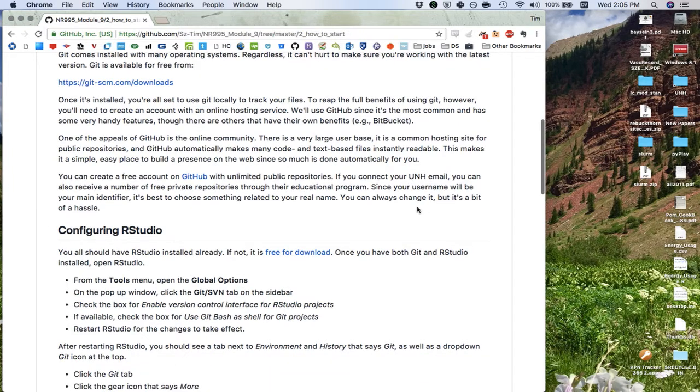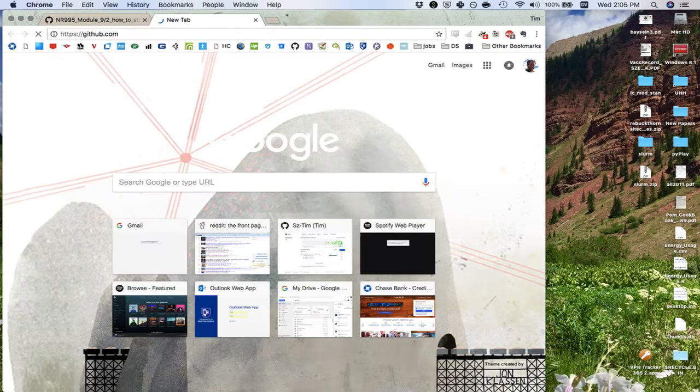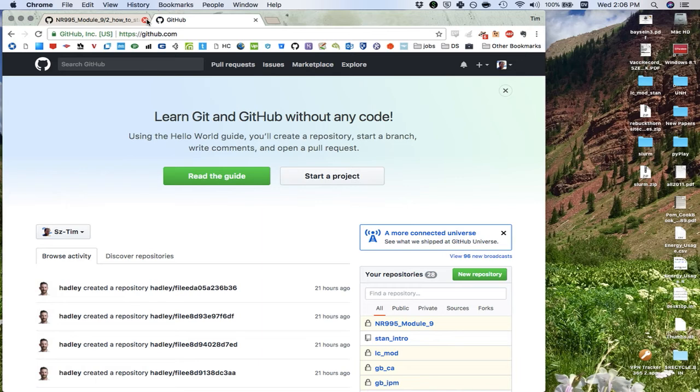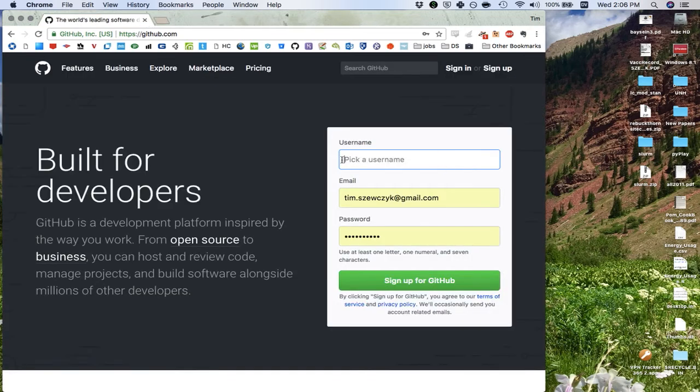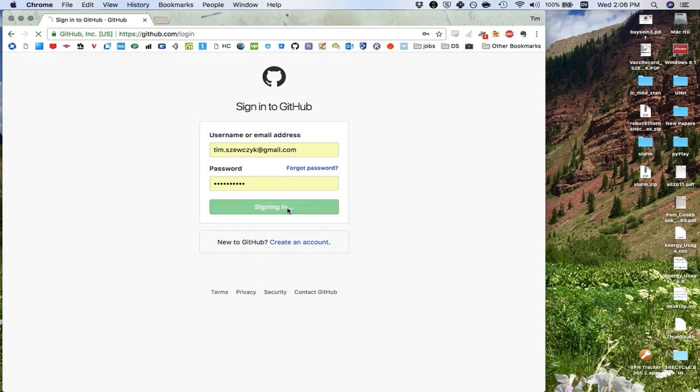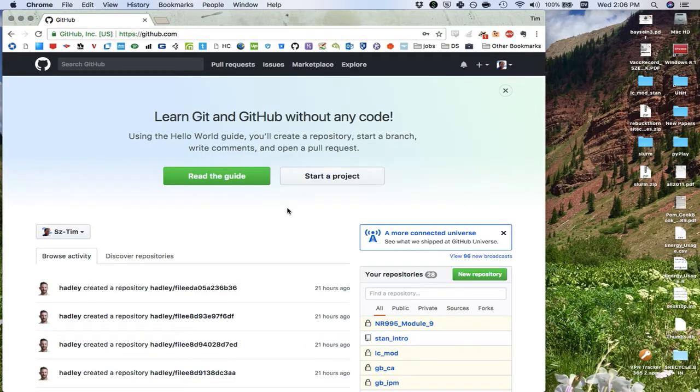You can create an account for free. So if you go to github.com, I'm actually going to sign out to show you. You just pick a username, type in your email, pick a password, and you can sign up for GitHub. Once you're signed up and signed in, you'll have this kind of login screen.